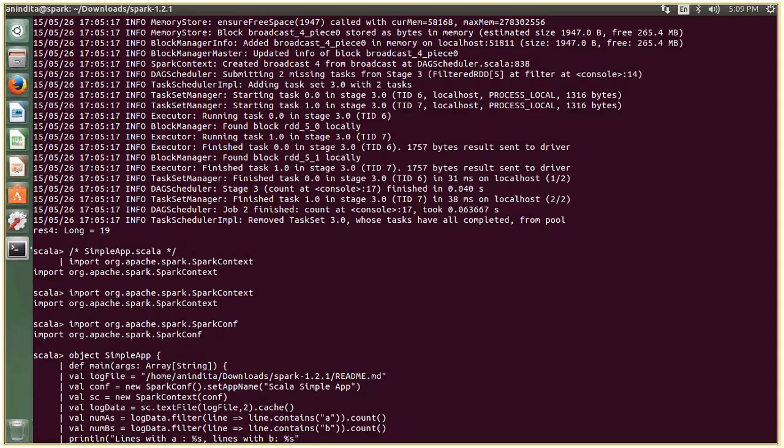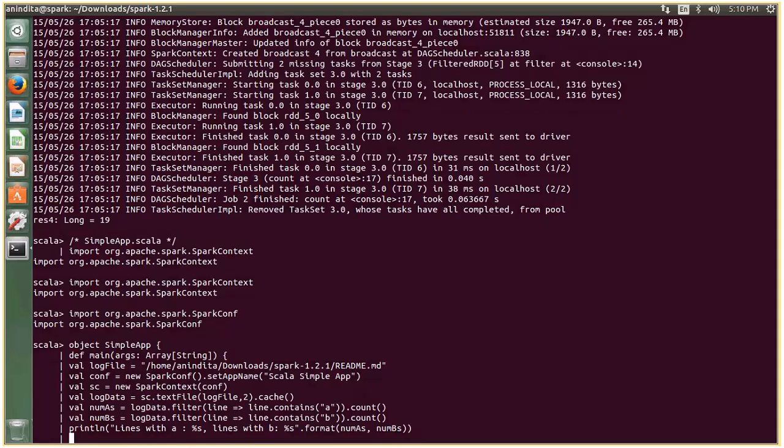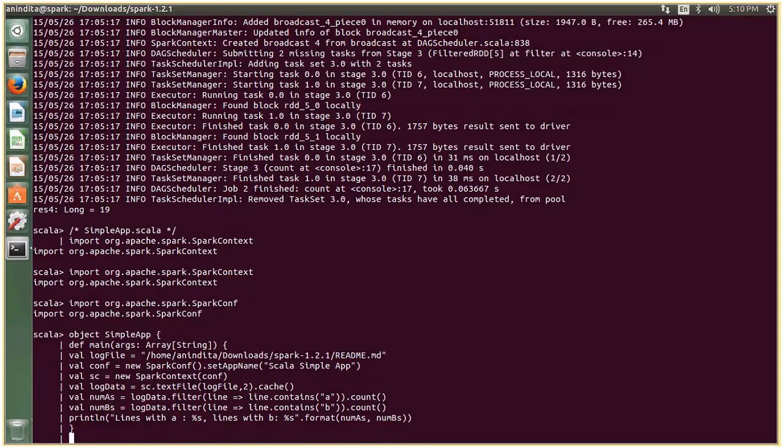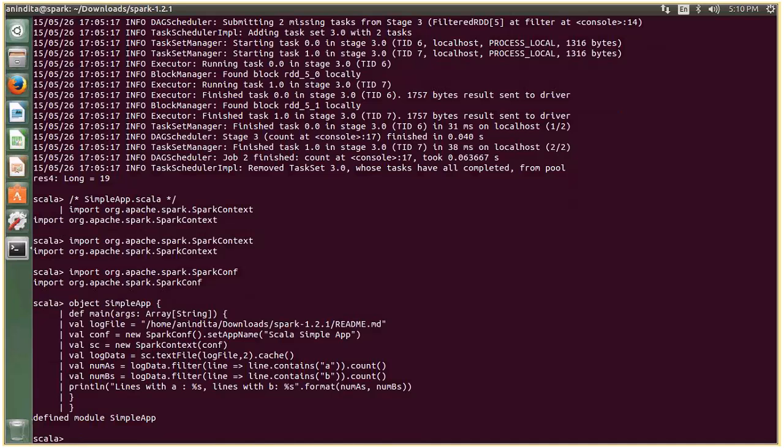and then the format would be like this. So here in this application, it should have a main method instead of extending Scala.app. Subclasses of Scala.app may not work properly. The program would just count the number of lines containing A and the number of lines containing B in the Spark README file. So you will need to replace your Spark home with the location where Spark is installed.